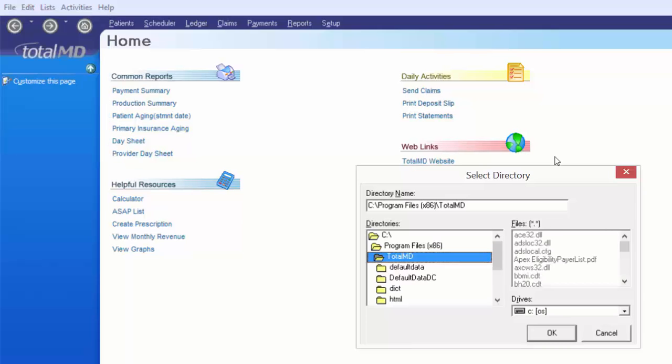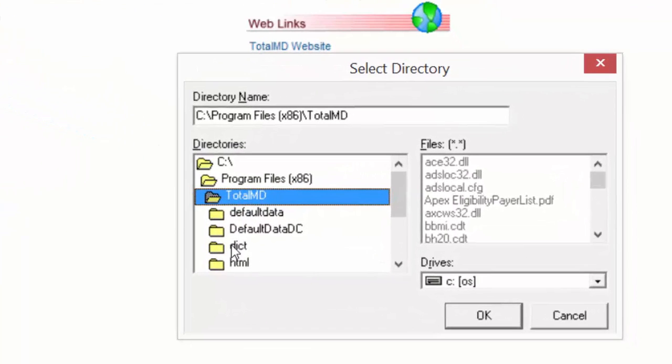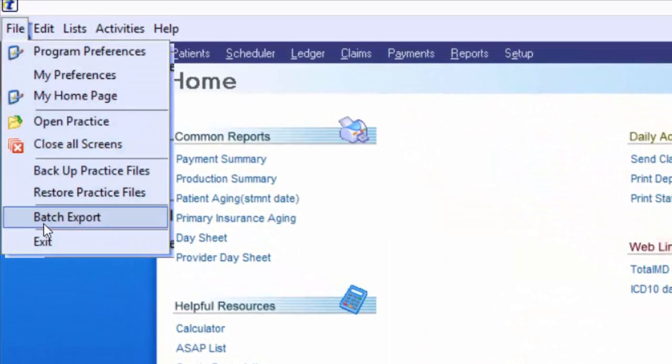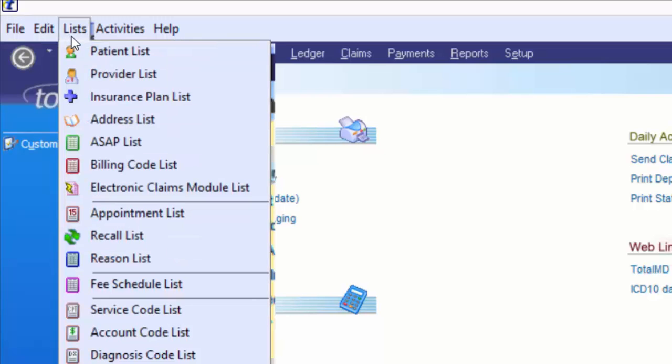We also have a batch export option, which you can use to export different data out of your system. And under File is Exit, which is the cleanest way to close your program at the end of the day. We're going to jump to the List menu, and I'll give you a brief overview of what each of these items does. The Patient List is a master list of all of your patients.